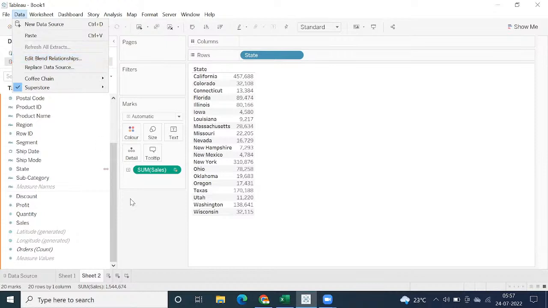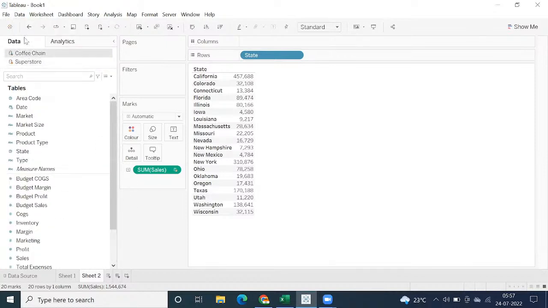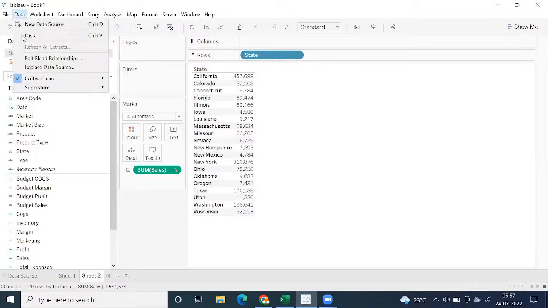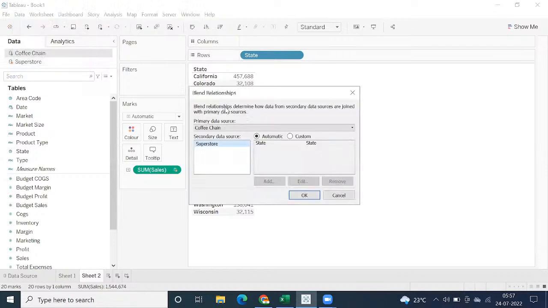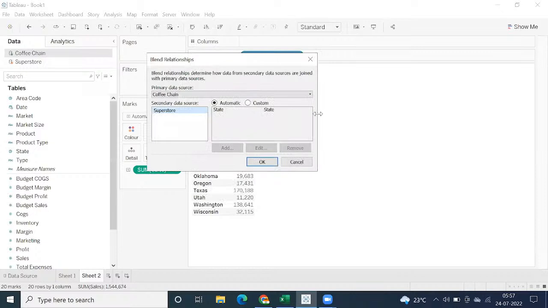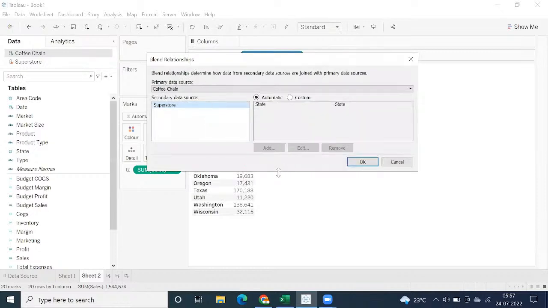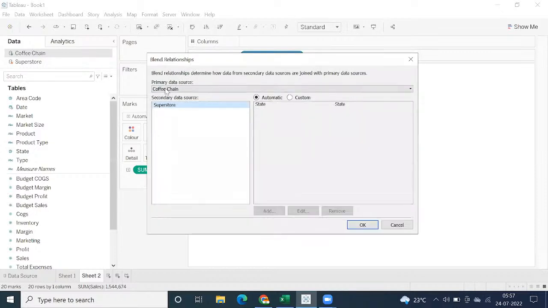So what exactly is the common column between these two tables? We can check from here. Data, edit blend relationships. When you look into this, you can see clearly the naming convention primary data source and secondary data source. Perfect.